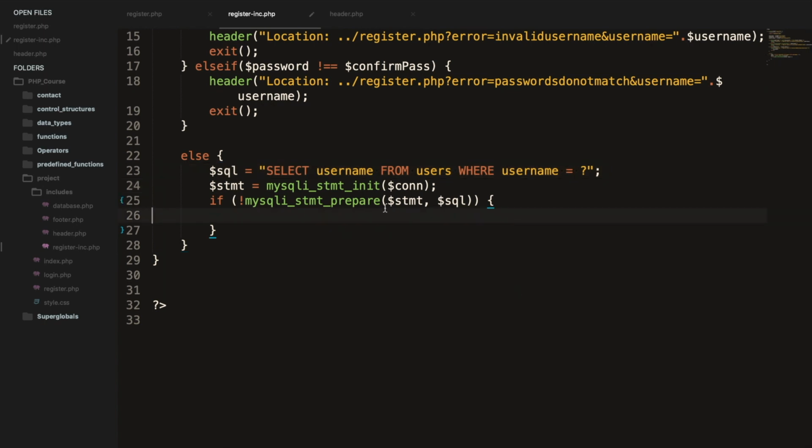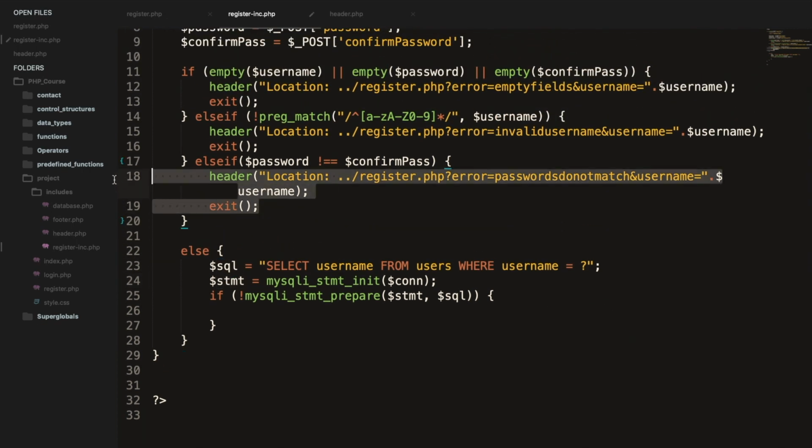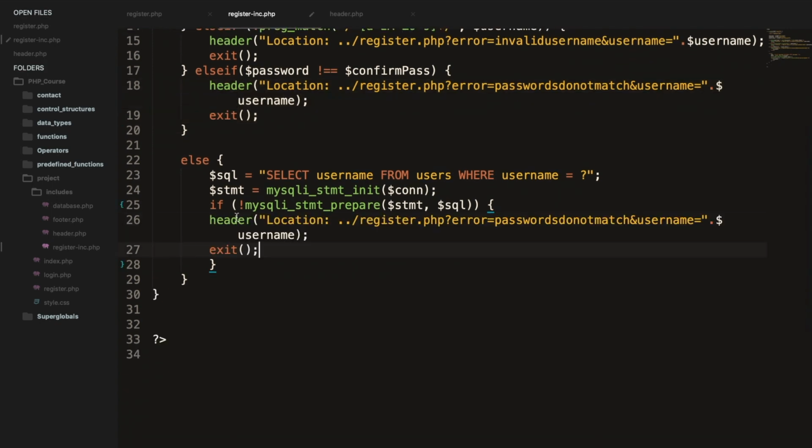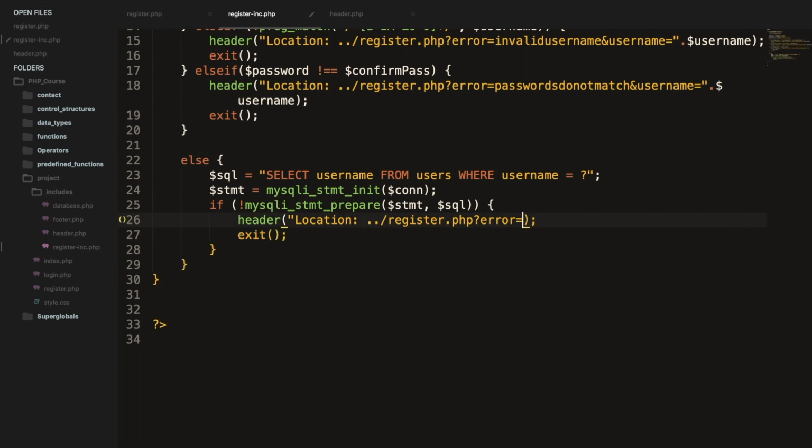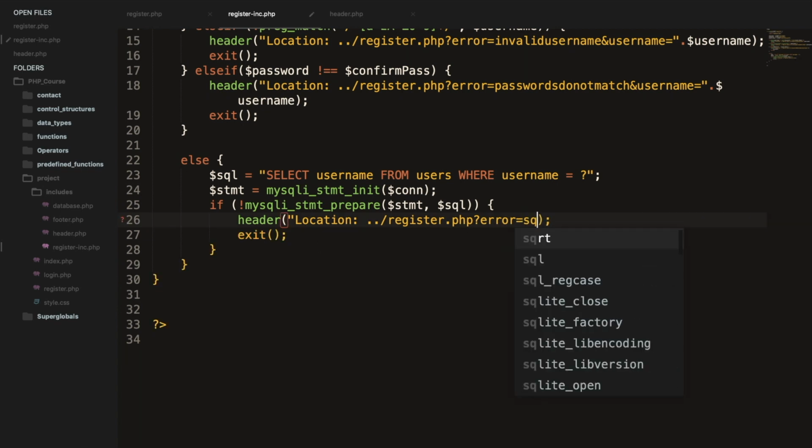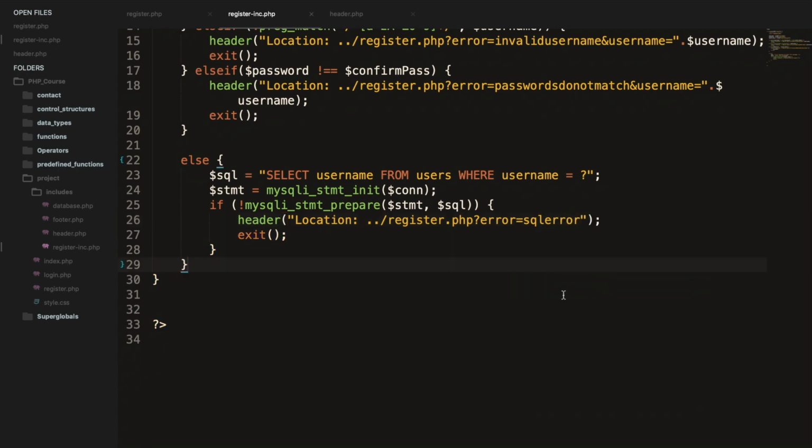So if it failed, so the SQL query and the statement cannot be matched, we want to copy paste the error header. So let's copy it, paste it. We don't even need the username to be passed, and we want to set the error equal to SQL error. But if it didn't fail, we want to continue our script. So let's create an else statement.